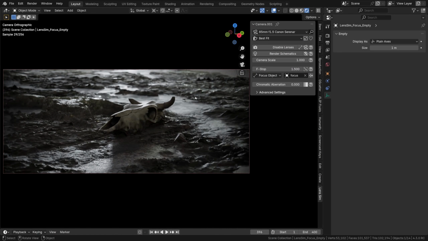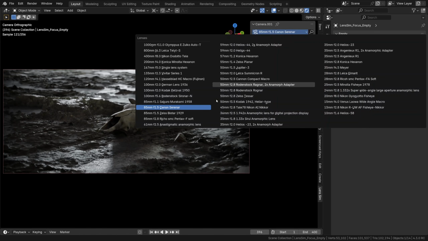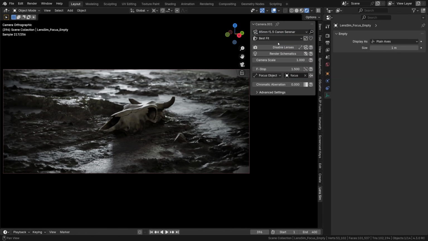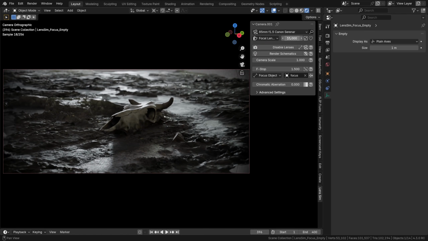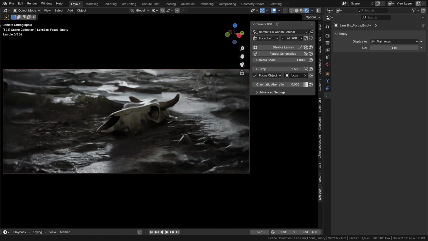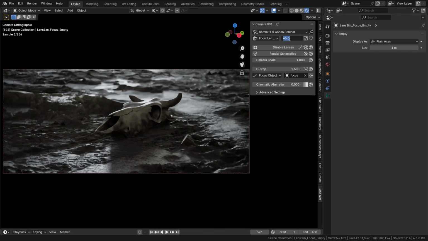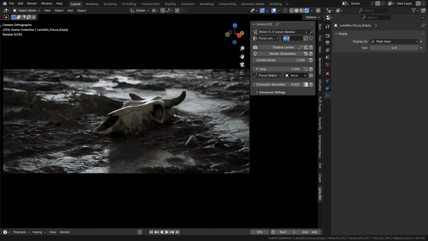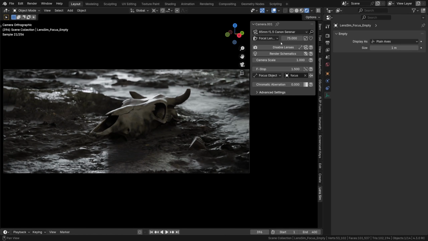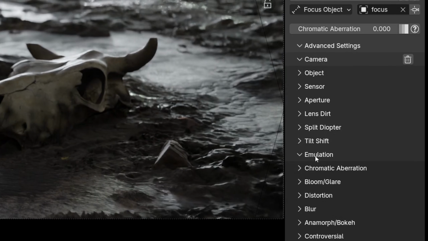Something else to keep in mind is that sometimes to match the focal length of the Blender camera, in addition to selecting a lens with a similar focal length, like 85mm here, you might want to change the fit type to focal length and tweak it manually from there to match the Blender camera's focal length as closely as possible.